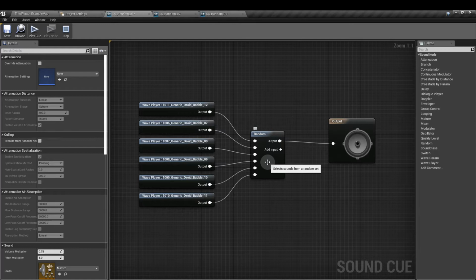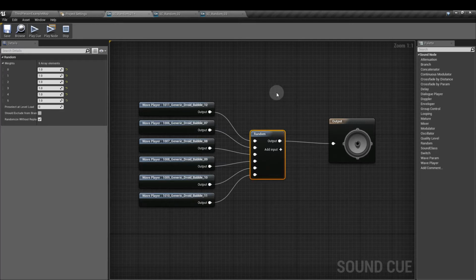So when I click on the random node, I have several options. We have the weights, with a number assigned to each of the attached inputs. This allows us to change the odds of a particular sound being called. It doesn't seem to matter what weighting system you use. You could use 1 for your top priority and 0.01 for your lowest, or you could use 1 to 100 or 50 to 5000. Basically anything with a higher number is going to have more chance of being played.